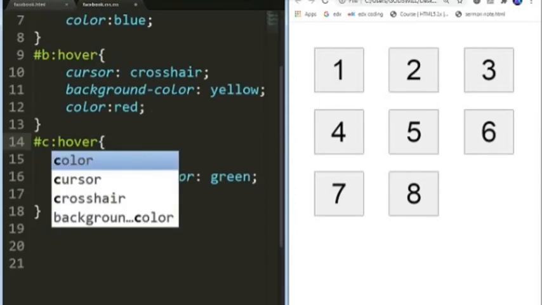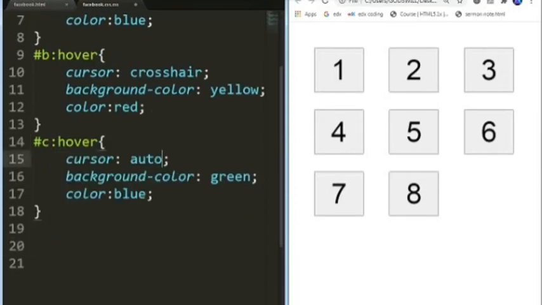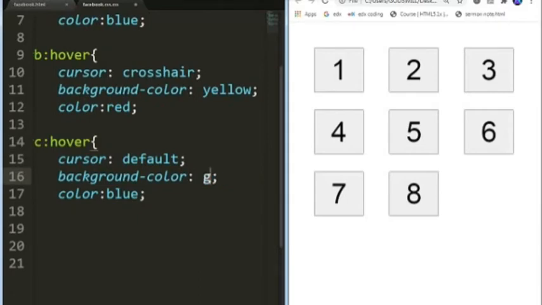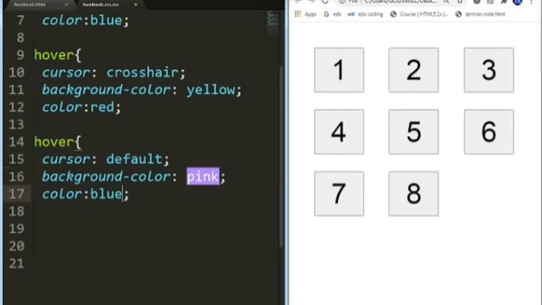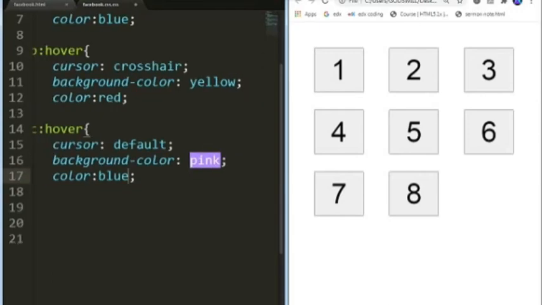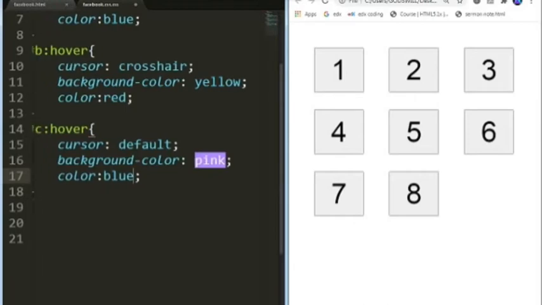So for ID tags you use the hashtag. For class you use dot. So I'm going to change the cursor here to default, the background color to pink, and the color itself, the font color, I'm going to change to purple.